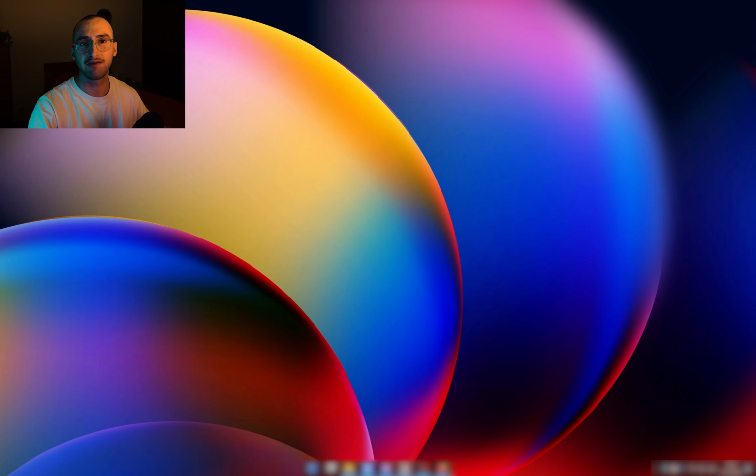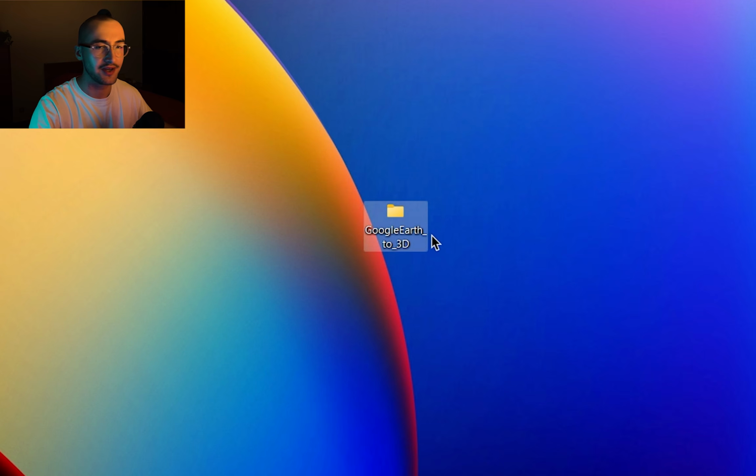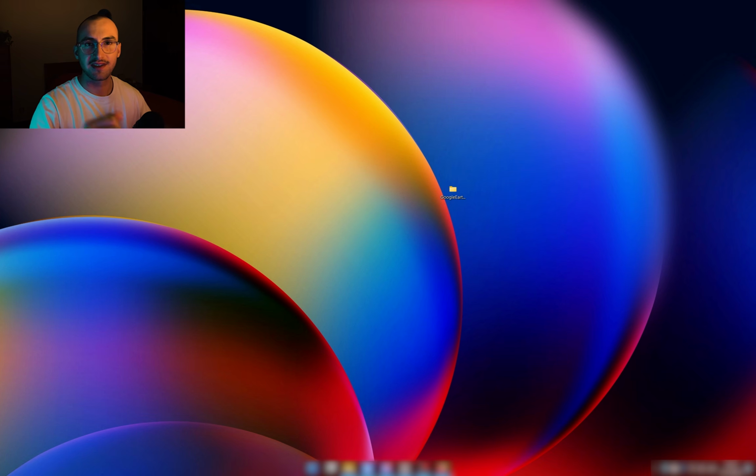So one tip I'm going to give you right here: make a dedicated folder on your desktop and call it something like Google Earth Capture. In this case, for the purpose of this video, I'm going to be calling it Google Earth to 3D. This is where you're going to be keeping every legacy version of software that we're going to be needing for this workflow. So let's jump right into it and get started.